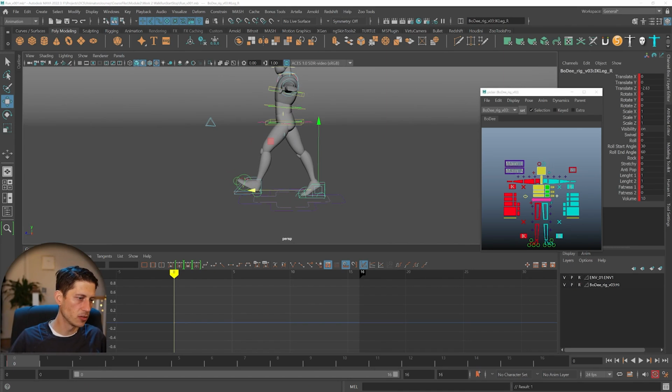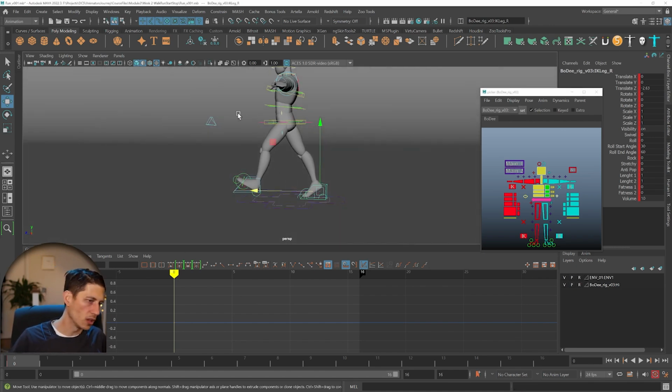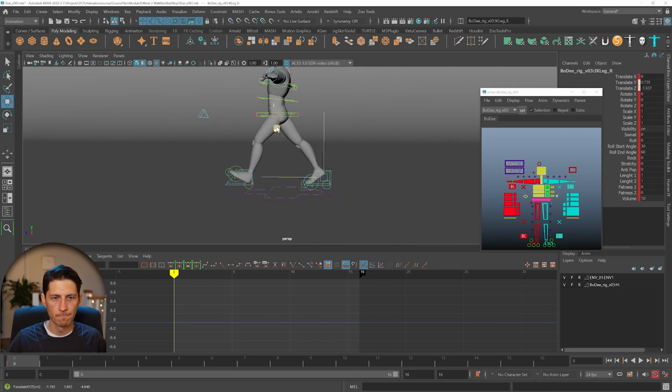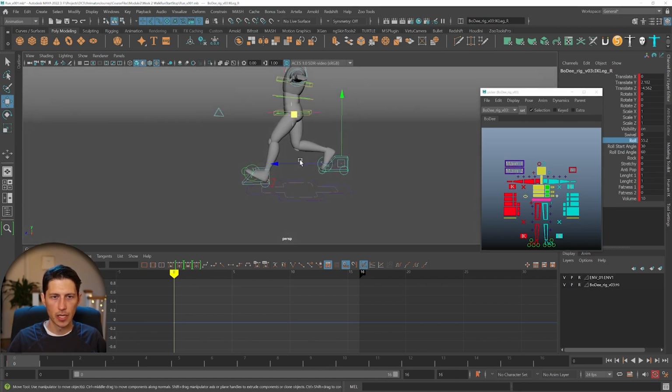Let me just go to my reference very quickly. So this is basically the contact pose. We're already in a slightly bent orientation and the foot is well off the ground in the back. So we're going to pull this up, and I'm going to use, again, the roll just so I'm consistent on what I'm using. And we're going to pull this back and up.